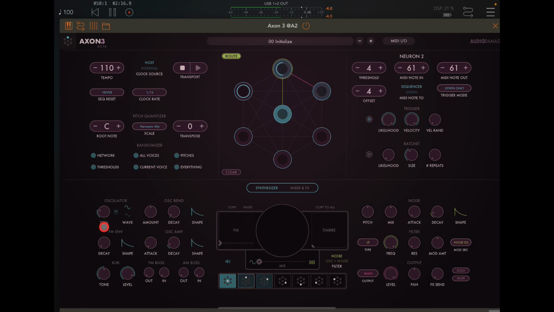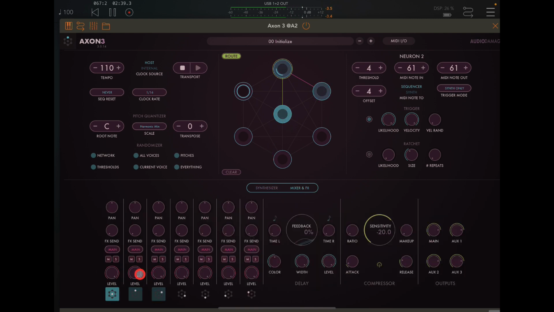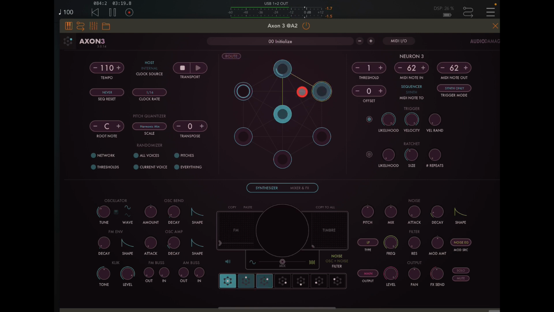Let's maybe mess with the FM. So neuron 2 now we're messing with. We've got a mixer, so if we go to mixer and effects here, we can, and we've also got effect send, so this snare sound. Let's sync these up to the BPM. Cool beans. Let's go back to our synthesizer page now. Come off root and select this snare sound.